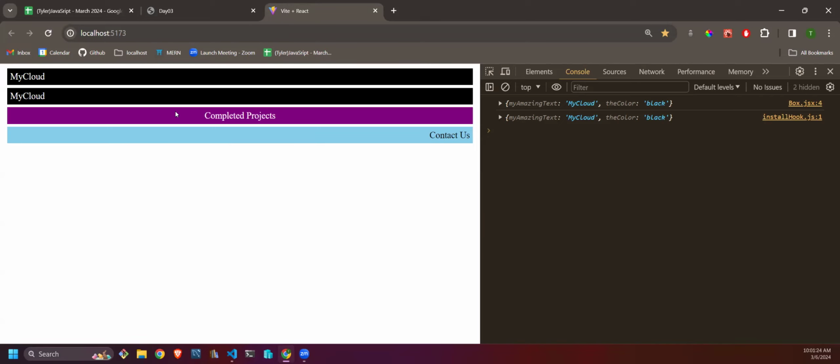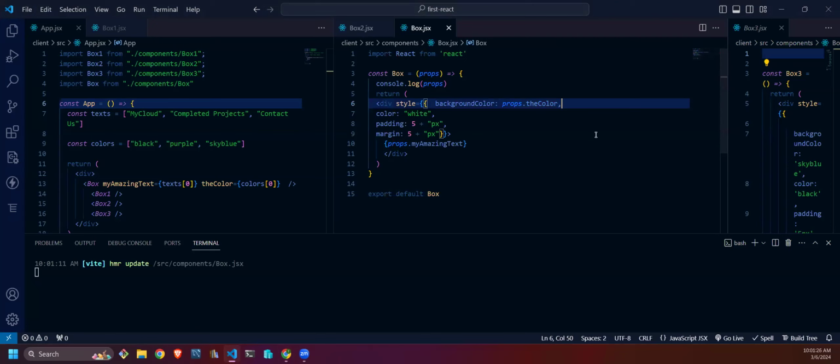So let's replace box 2. Actually, before I jet ahead, any questions? Couldn't you have just, instead of doing this, I don't know if that's the right way to do it or not, but in your const colors in the app.jsx, made it an array of objects, and each object has all the style for each box? Absolutely.